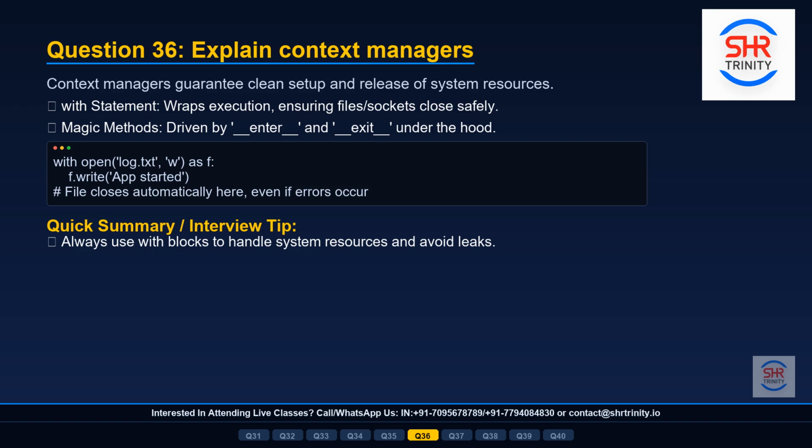Inside the block, we write to the file. When the with block exits, whether normally or because an exception occurred, Python automatically calls the exit method and closes the file. This is guaranteed by the protocol. Under the hood, entering a with block calls the enter method. Exiting calls the exit method. You can create custom context managers using a class with these two methods. Always use with blocks for files, database connections, and network sockets to prevent resource leaks.